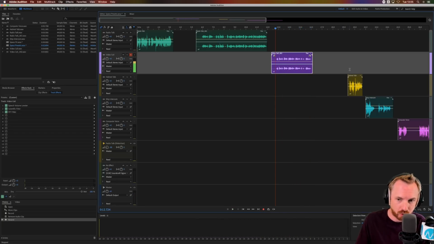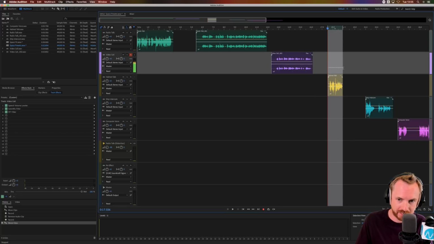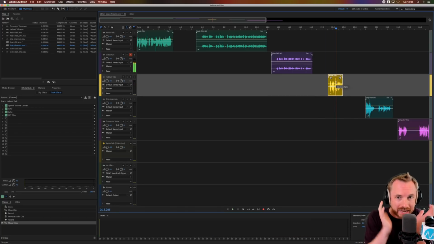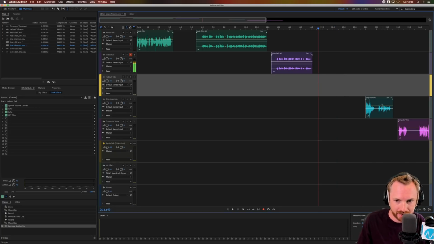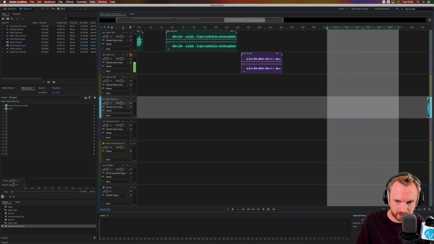And then we got Helmet Talk. This is one of my personal favorite effects. What happened here? So this is kind of inside the spacesuit, inside the helmet. And as I delete that, let's actually budge this up so I've got a bit of space.